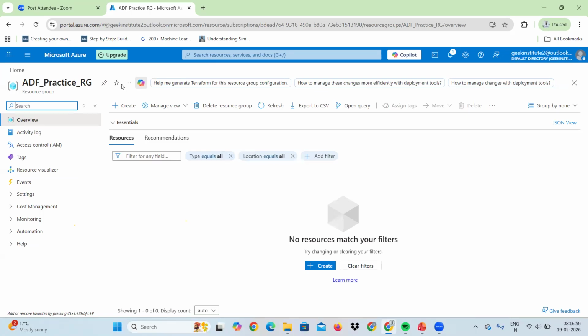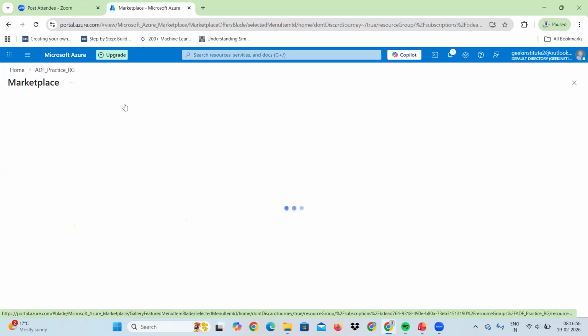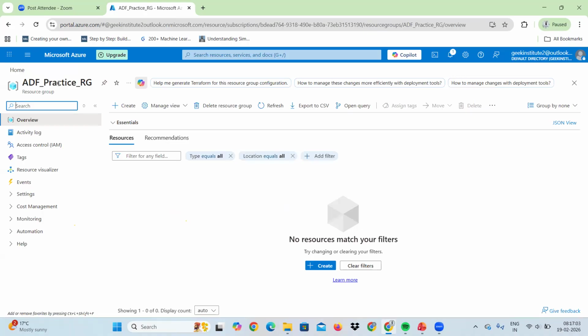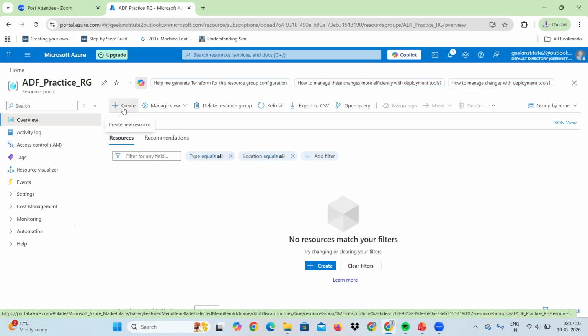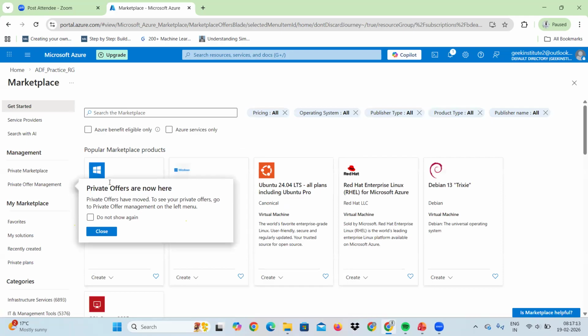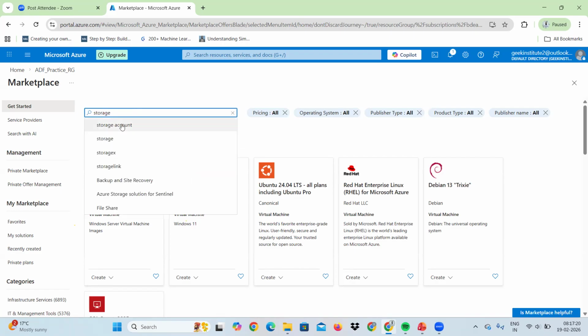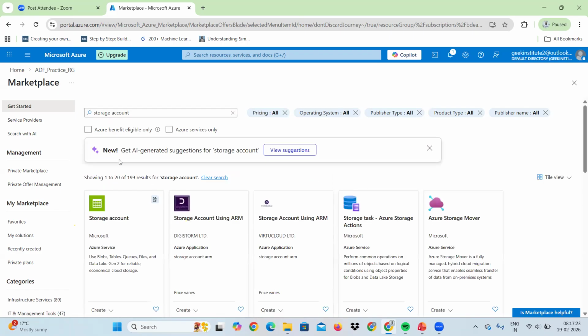So first we have to create a storage. Just understand the process here. You are simply selecting this resource group. Under this resource group, you are simply creating. Go to create new resources. First, we will be creating the storage account. You have to search it. Here it is not available, so search for storage account. This is Microsoft Azure storage account Gen 2. If you see, Azure services use blobs, tables, queues, files, and data lake Gen 2 for reliable economic cloud storage. So I can select this one.